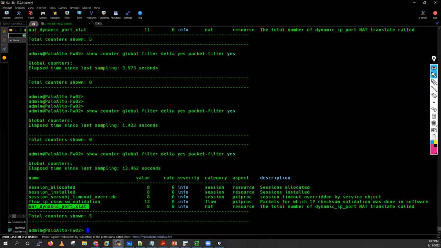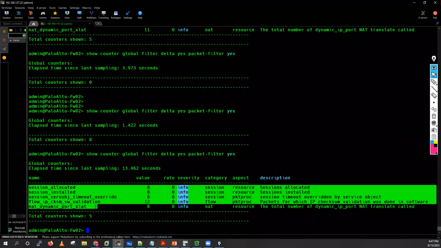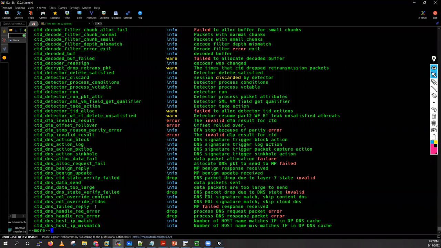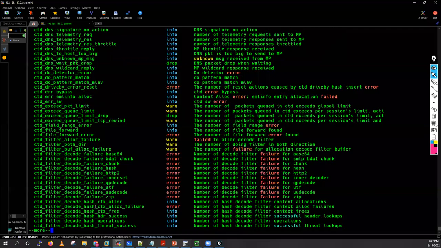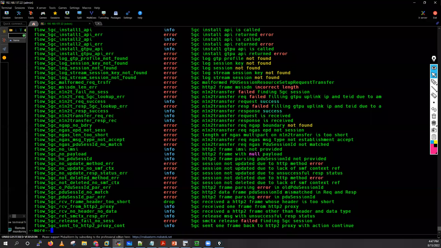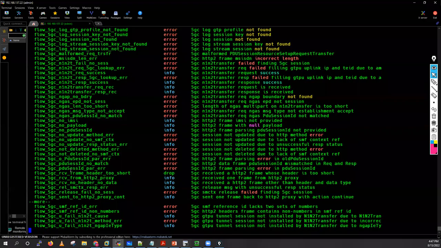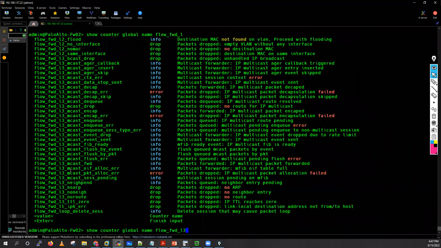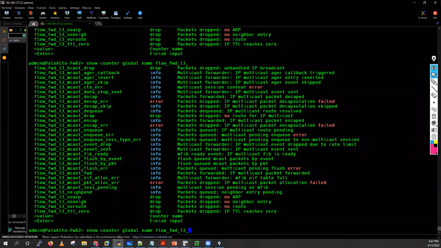But we are not able to see any kind of counter for the routing, right? So if I run this command, counter global name, press the question mark, you will get lots of counters here. Okay. So if I type here flow, then let me press forwarding, then L3, because I have knowledge of these things. So you will see this time this particular counter will increase, right? Packet drop due to no route, or packet drop due to no ARP, right? But this counter value is not increasing.